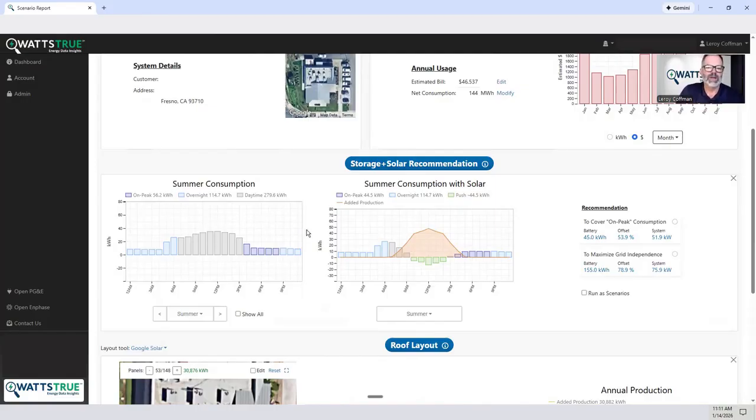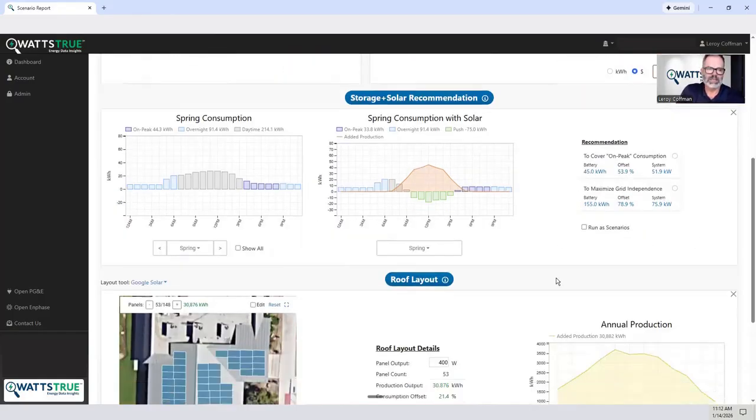We also know their rate tariff, rate schedule, and so we know when the peak period is. That's the dark blue bars here, and we know what the peak consumption is in the summer, fall, winter, and spring, so we can see how it changes. And then in California, you need energy storage because they pay you very little for your grid exports. And we can automatically recommend a storage solution to either cover the on-peak consumption or to maximize grid independence.